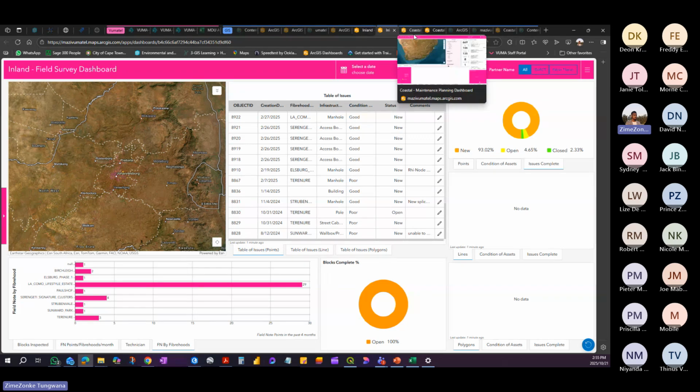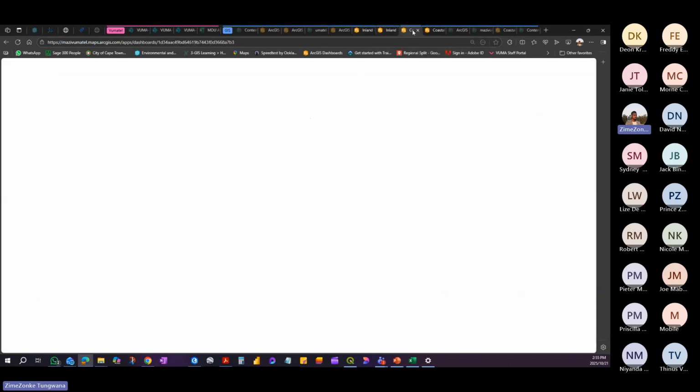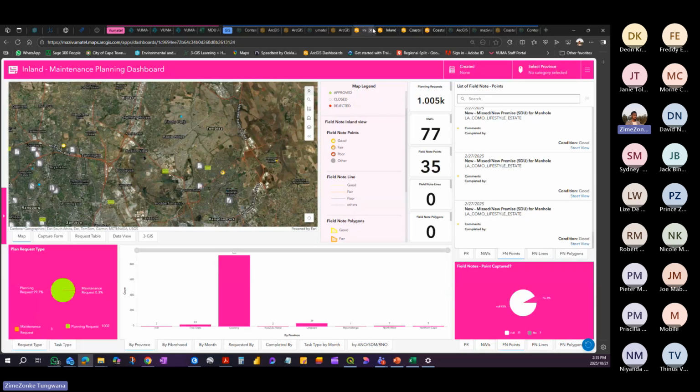And then secondly, I've noted your hand, David. And then secondly, that's a coastal one. This is the inland one. This dashboard is solely for plan maintenance teams. Any ticket or field note that you've captured in the field that needs the attention of the team will land up on this dashboard. Jack's team have been trained up on how to use this as well. Cool. Yes, Jack. Not Jack, sorry, David.